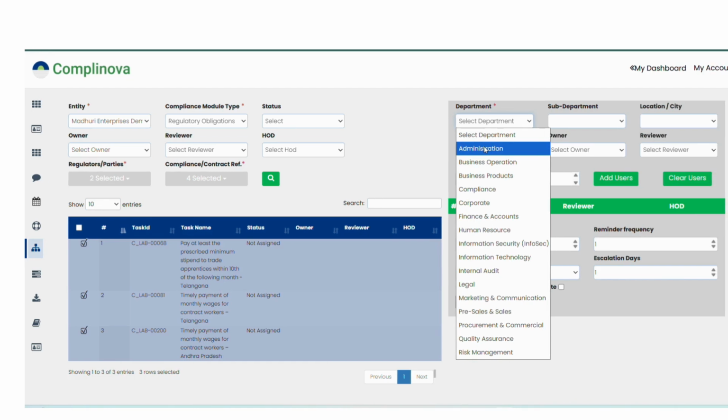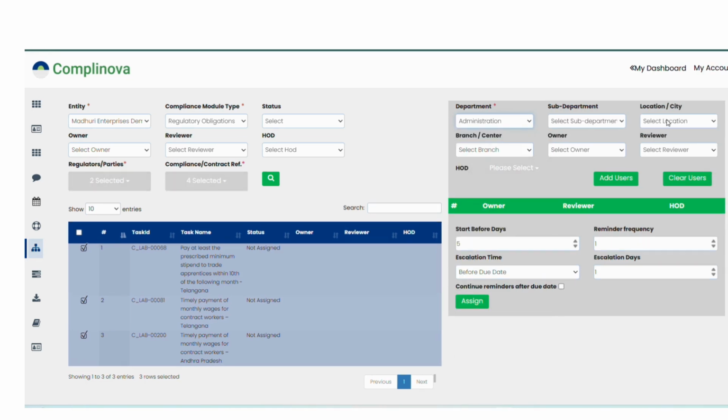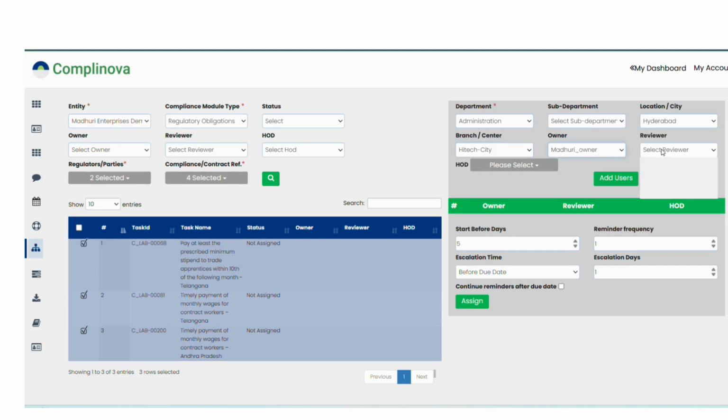In this window, choose the concerned user by selecting the appropriate department, sub-department, location, and branch. Next, from the Owner, Reviewer, and HOD drop-downs, select the respective users and click on Add User.